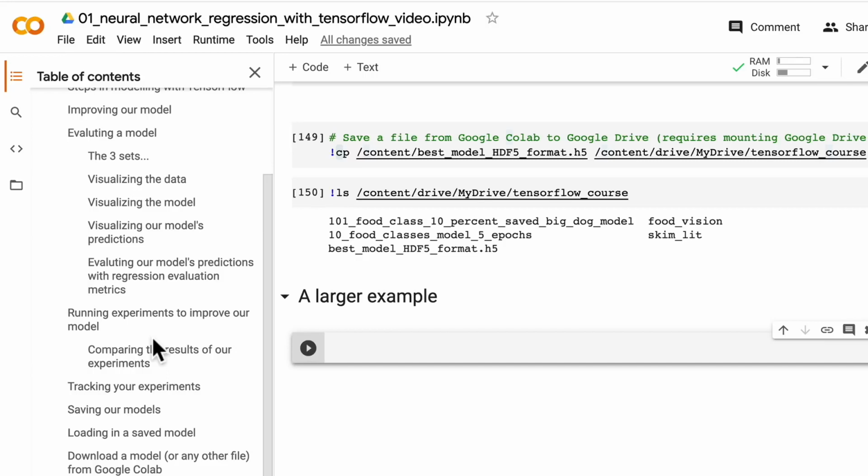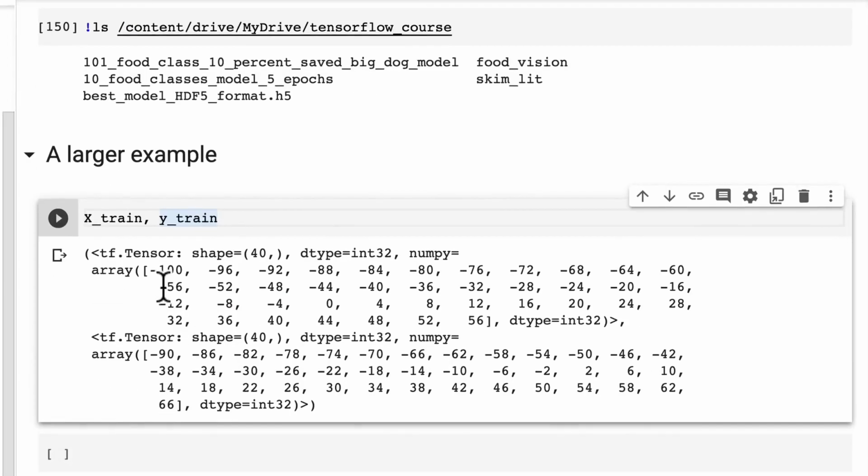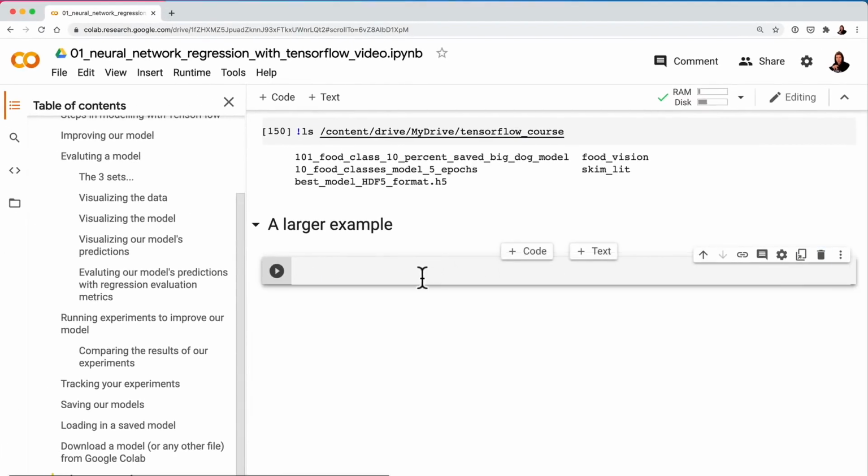But now it's time to step it up a notch and build a model for a more feature-rich dataset. So have a look at our data. Look at what we've been playing with: X_train and y_train. Just a couple of tensors with single numbers trying to predict single numbers. But in practice, you're probably going to be dealing with a little bit more of a complex dataset. So what dataset are we looking at?